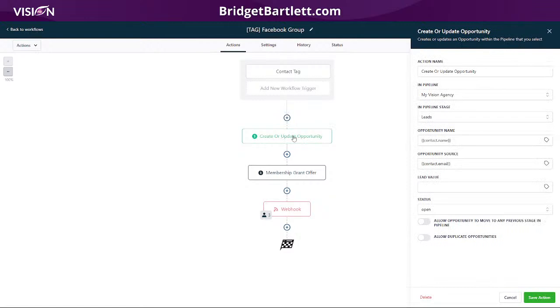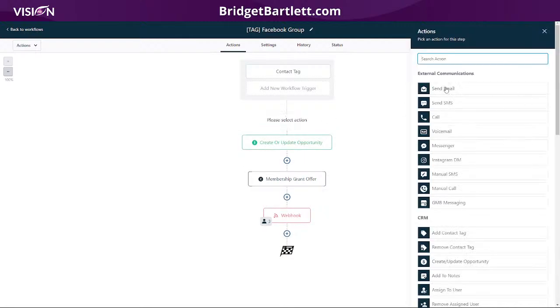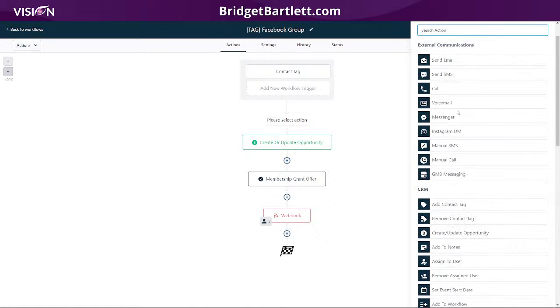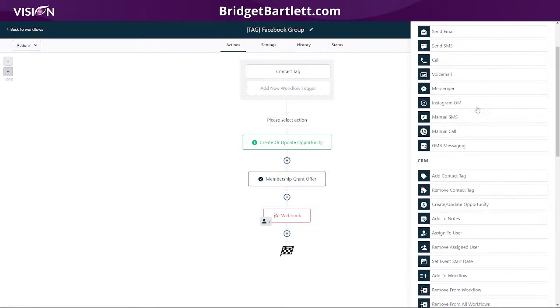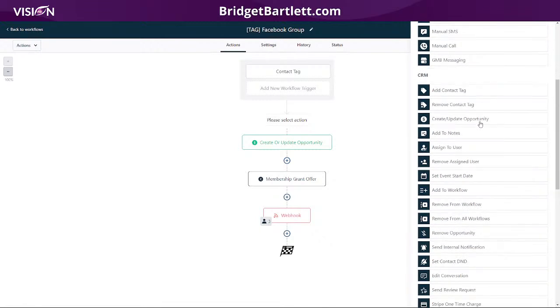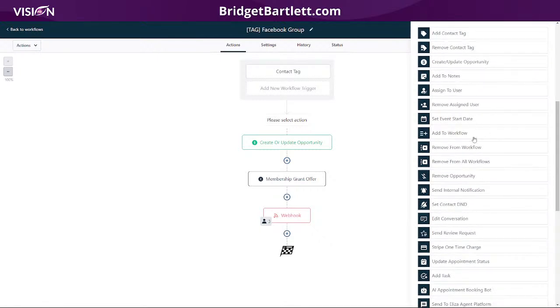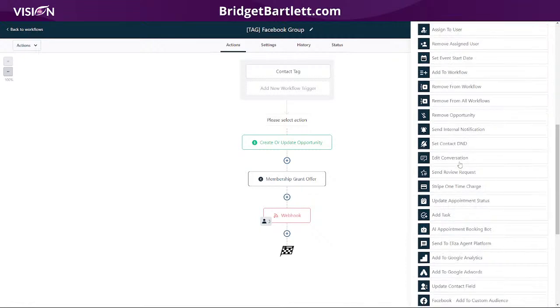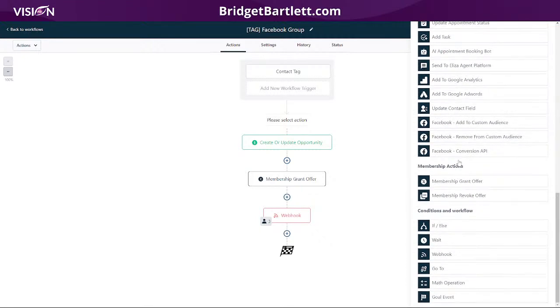So what we want to do here is, of course, there's any variety of things that you can add in your workflow. You can send an email, a text message if we had the phone data. We could add a tag, remove a tag. We could add notes, assign users, set a smart date. We could add them to another workflow. I mean, you can see there are so many different triggers that we can use for this automation.